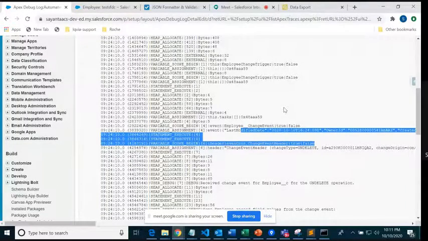Cool. Thank you. Another question: change data capture only works for object to object data synchronization. That's correct. It doesn't work for multiple objects to a single object, or a single data type. No, that won't work.